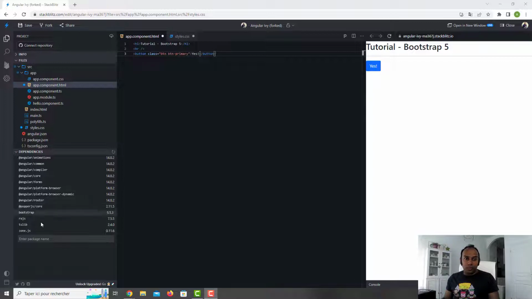Okay, when you do the installation of the package, it will do an npm i and the name of the package. It will be Bootstrap. But if you do it on the local machine, you need something else to do. The first thing that you need to do is npm i bootstrap. So if you are on a local machine, you can do that.